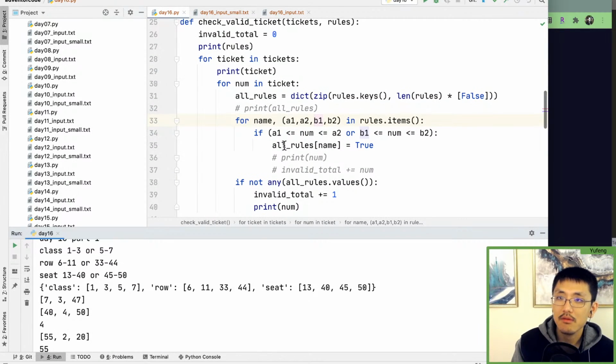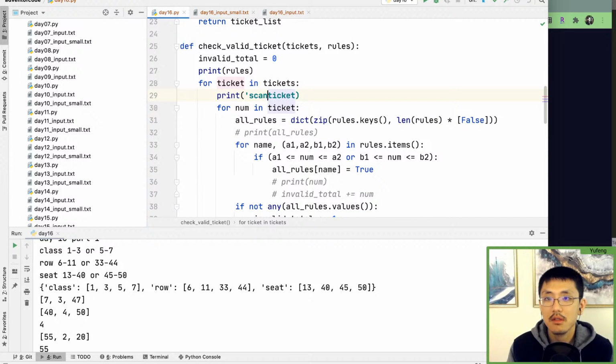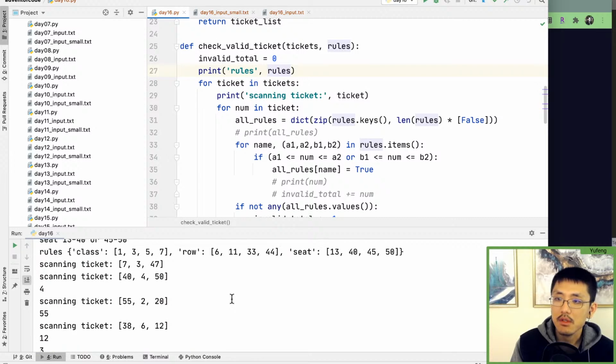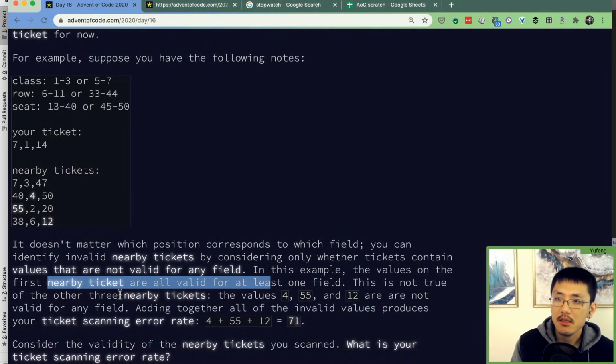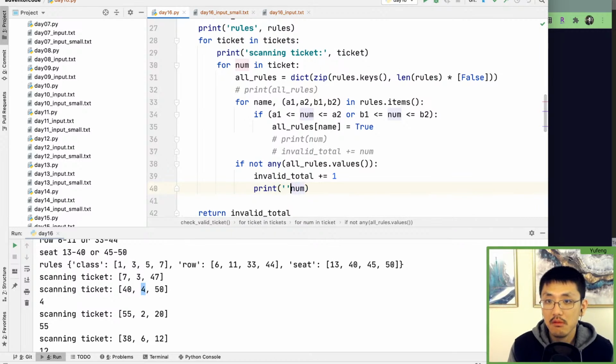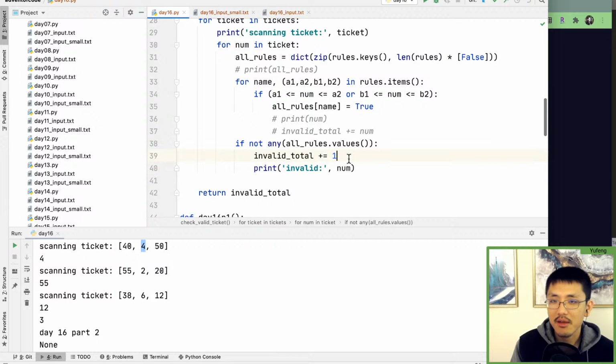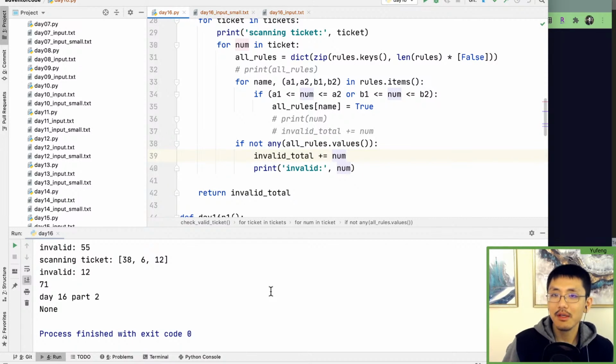And let's see, we printed out rules here. We print out each ticket. Scanning ticket rules. And then we're saying that one is valid. We said we know the 4, the 55, and the 12 are bad. So the 4 is getting found. So that's good. The 55 and the 12, they are all being found. And I'm adding 1 instead of the actual number. So that's my fault. So there we go, 71.